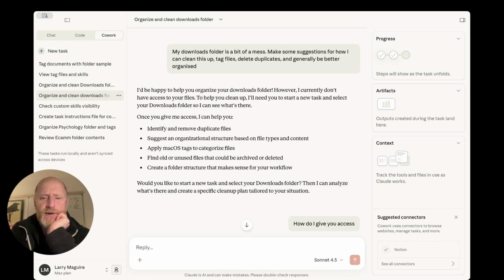I've been experimenting with Cowork inside Claude Code. And as a starting point, I thought, right, if you're so clever, let's see if you can organize my files from my downloads folder. Bit of a mess, probably like yours.